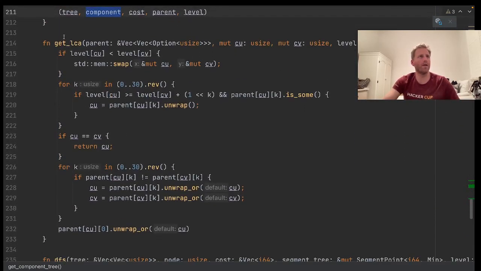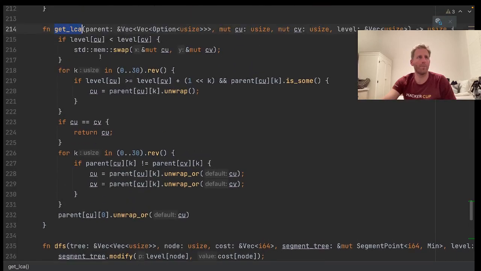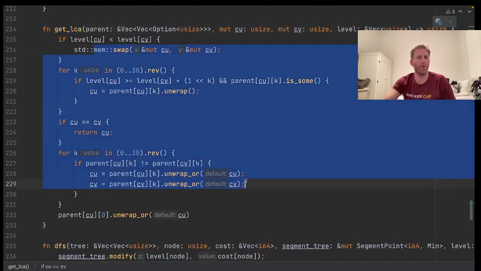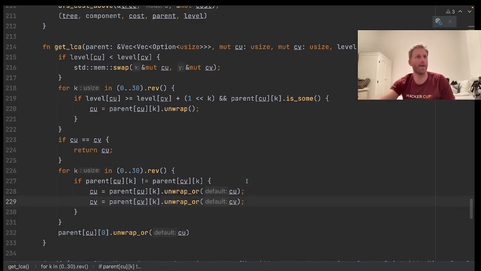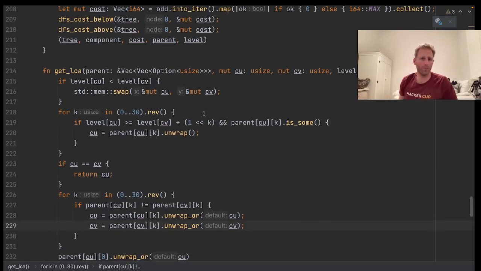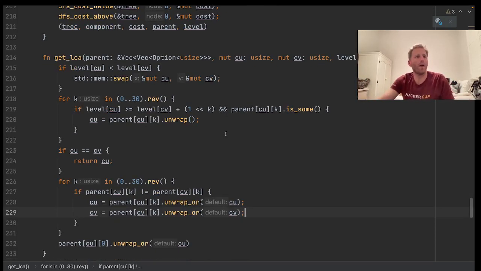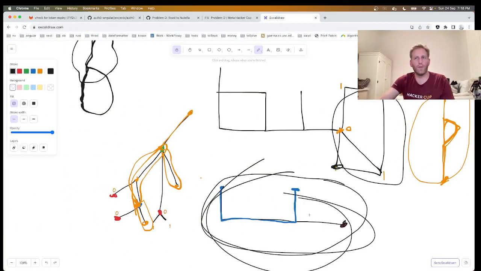Here's the lowest common ancestor algorithm. You can look up binary lifting if you want to know how that works. But in log n time, it can work out the lowest common ancestor of two nodes, just because we pre-compute the parent and the parent's parent and so on. So we can skip ahead. Maybe I'll show you that quickly.